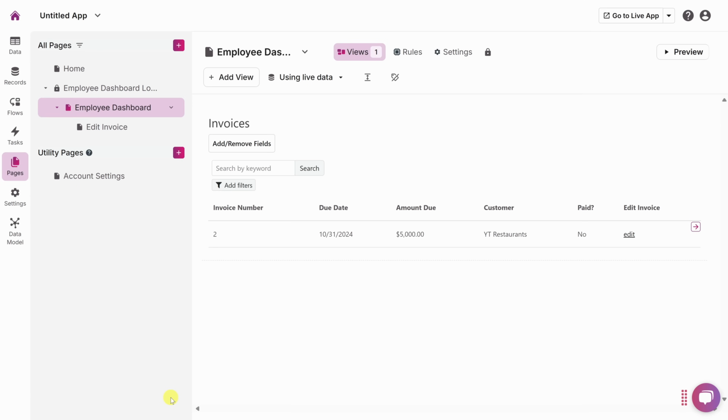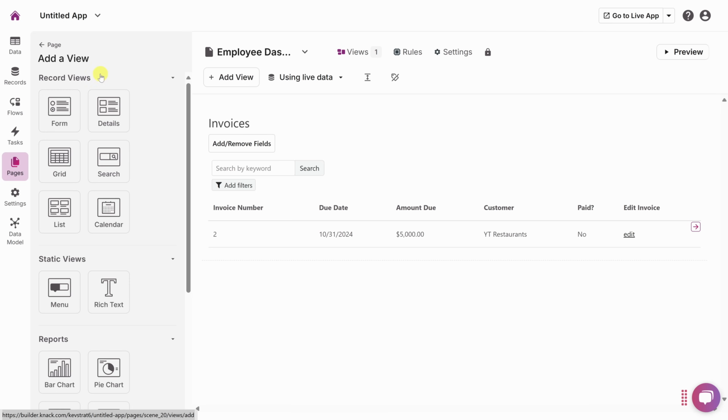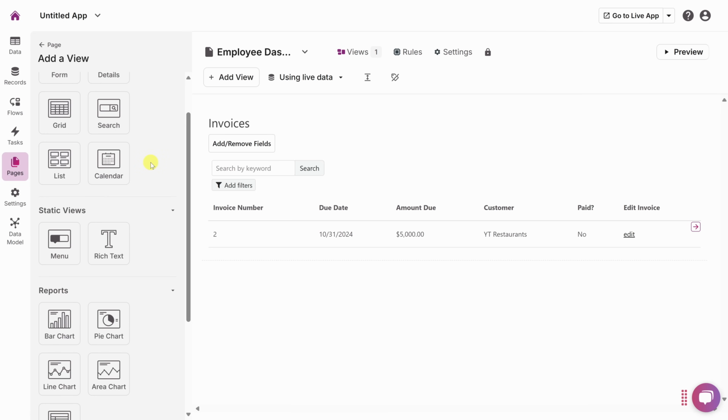If I need to edit this grid again in the future, over on the page, I could hover over, and right up above, I have these different options, and I can click on this icon to edit the view. I'd like to add one more view to this page. I'd like to give employees some way to visualize all the different invoices that are coming up. Right up on top, let's click on add view. And here again, I see all the different views that I can add to the page.